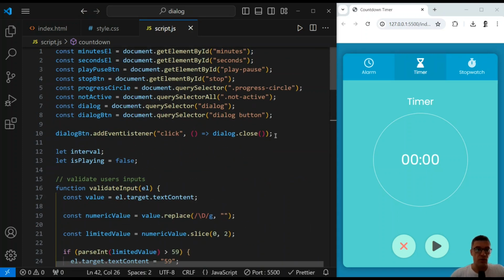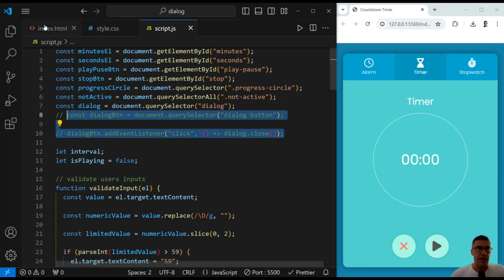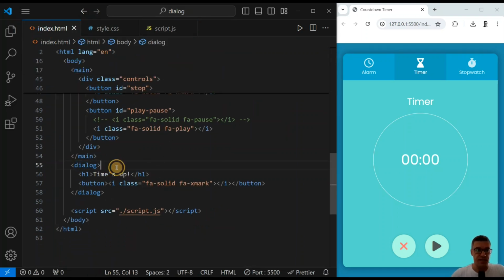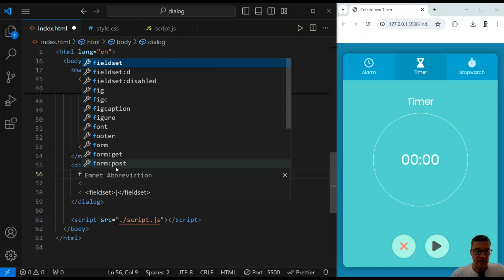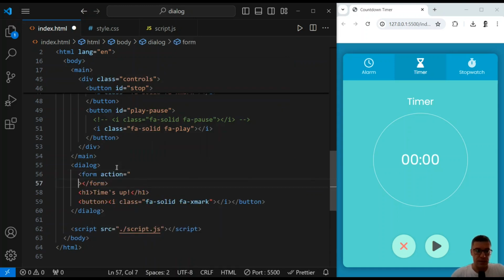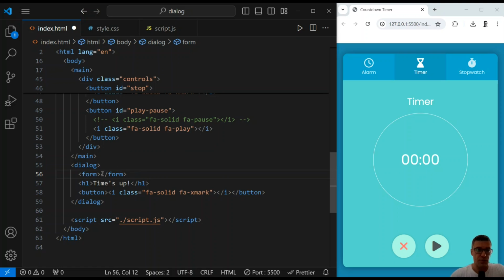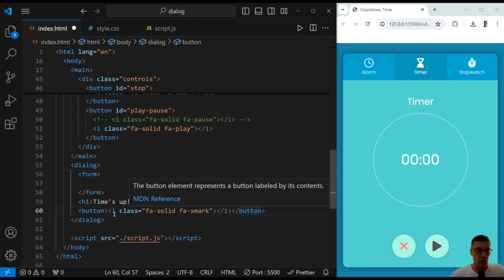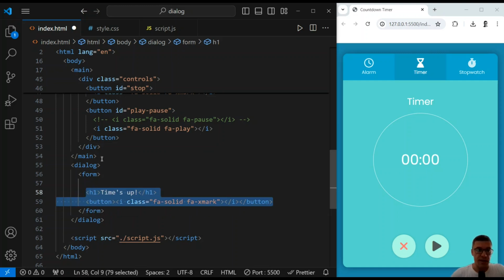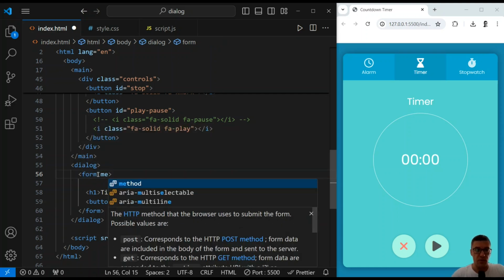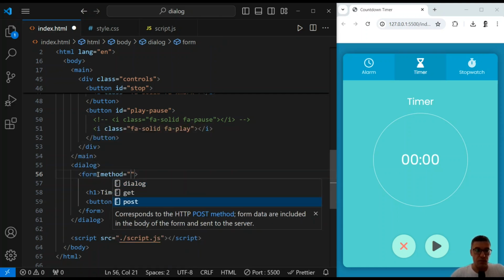But as I told you, this is not the only method you can use for closing the window. So I will comment this out, and instead of that, I will make some changes inside my HTML. So inside my dialog, I will have a form. I will remove the action attribute, and this whole content I will put inside of the form. And now all I have to do is to put the method on this form. And as you can see, it won't be get or post, but instead of that, it will be a dialog method.